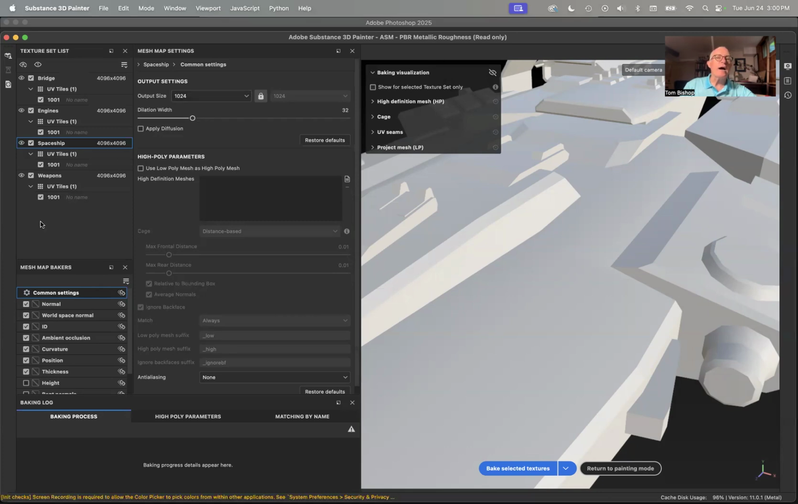So here I'm on the spaceship. It'll do all four things, but we have to set it up. So I'm going to go back in here and change my output size. In the common settings, notice down here, mesh map bakers. Here are my four texture sets. Here are my mesh map bakers. I've got a bunch of them turned on. I don't have, say, height or bent normals or opacity. I don't need those, I happen to know. You might experiment with trying different things.